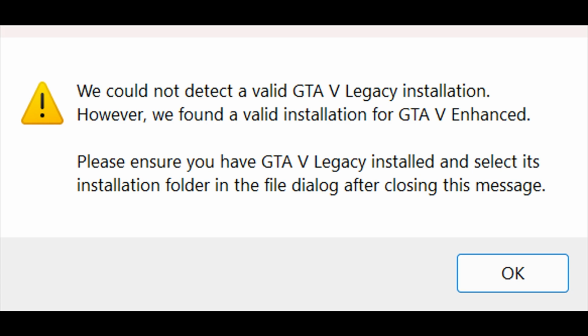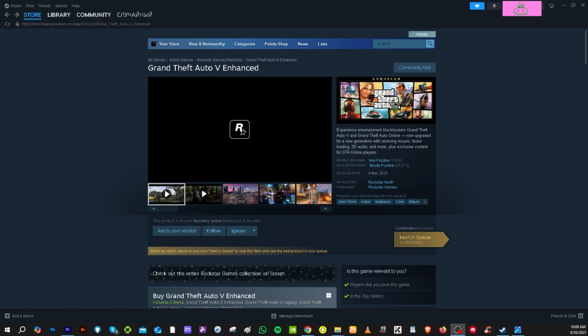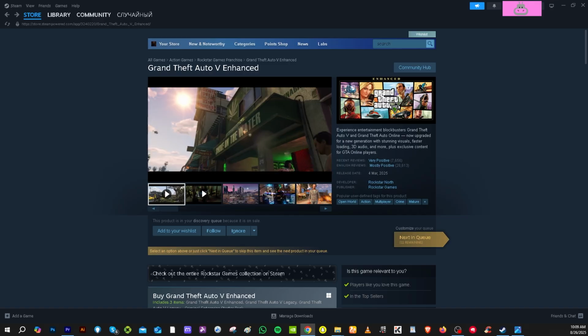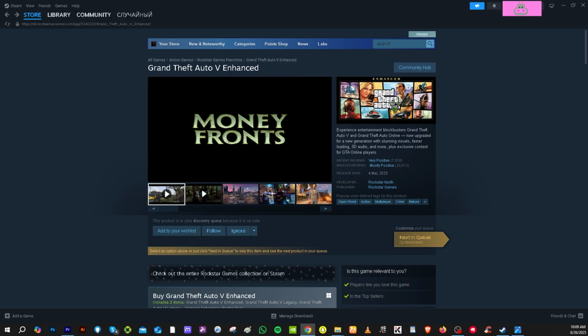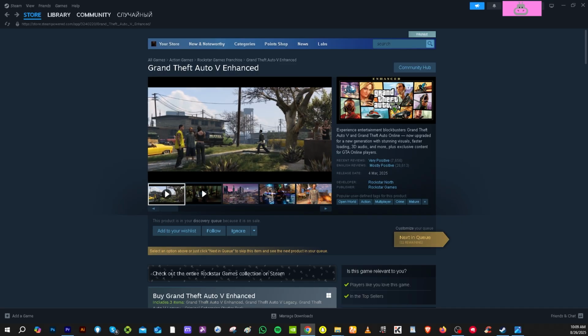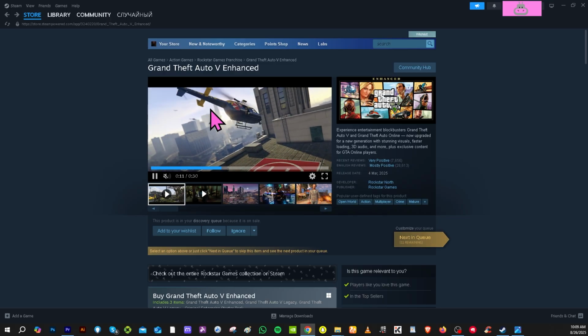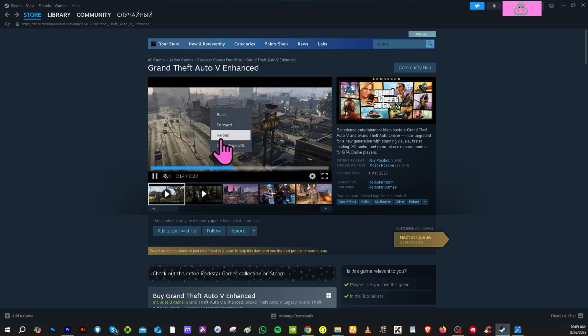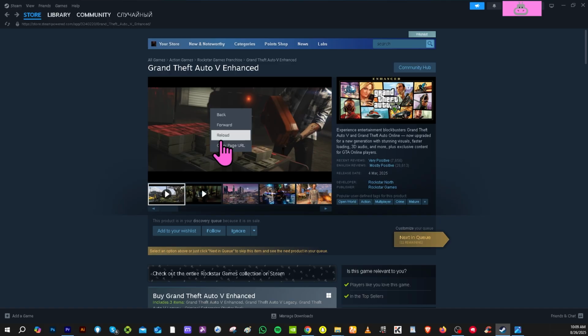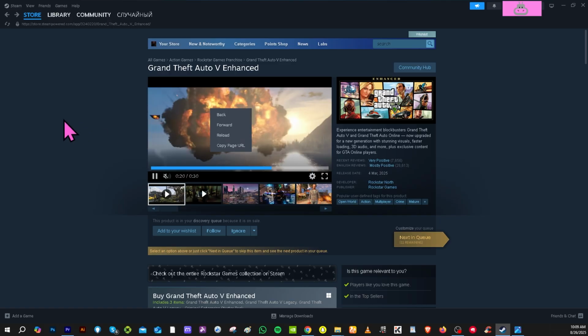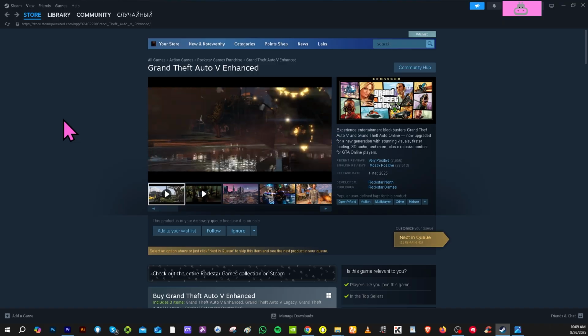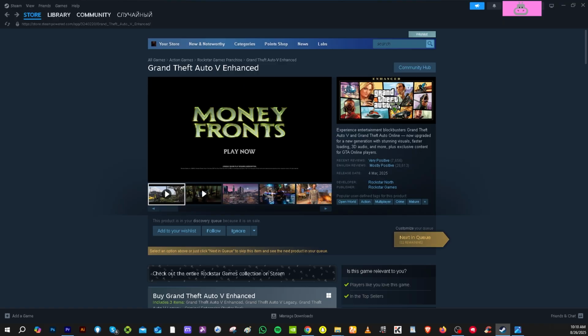Alright, so let's get over to Steam. Open your Steam library. You want to make sure that GTA 5 is properly installed. Right-click on Grand Theft Auto 5 and select Properties. Now go to the Installed Files tab and click Verify Integrity of Game Files. This will check for any missing or corrupted files and re-download them if needed.